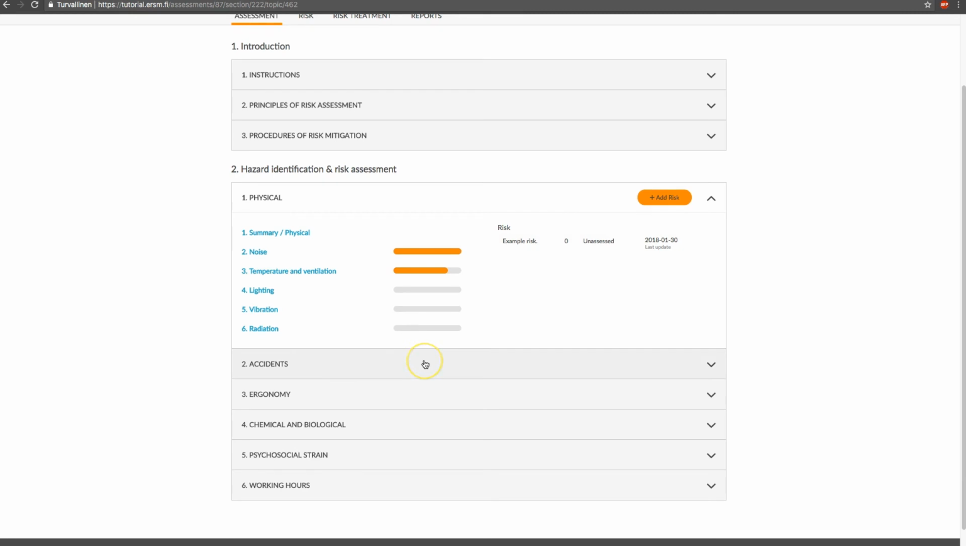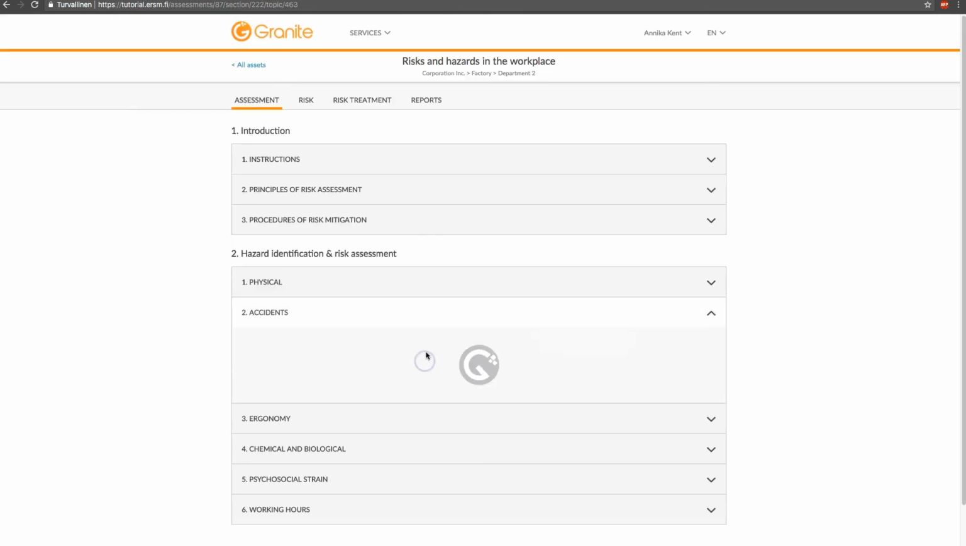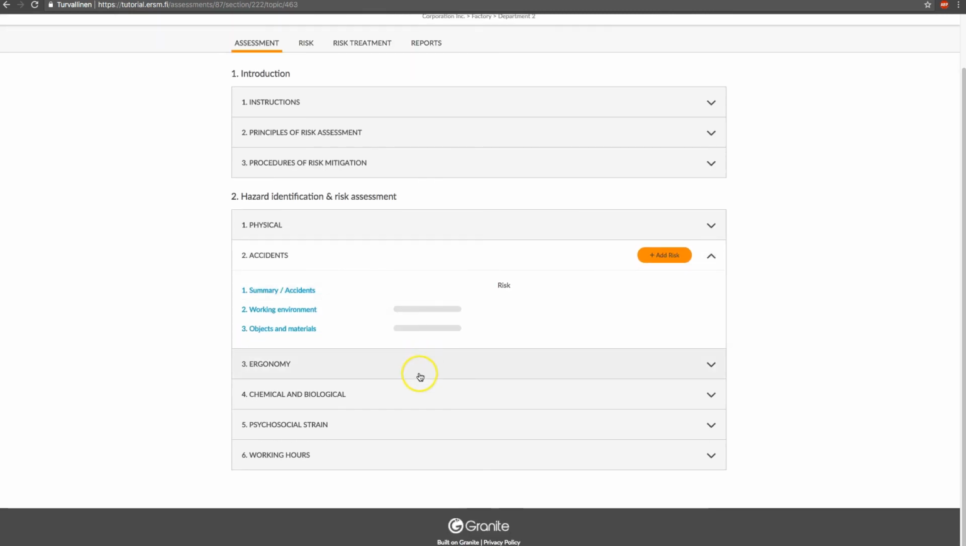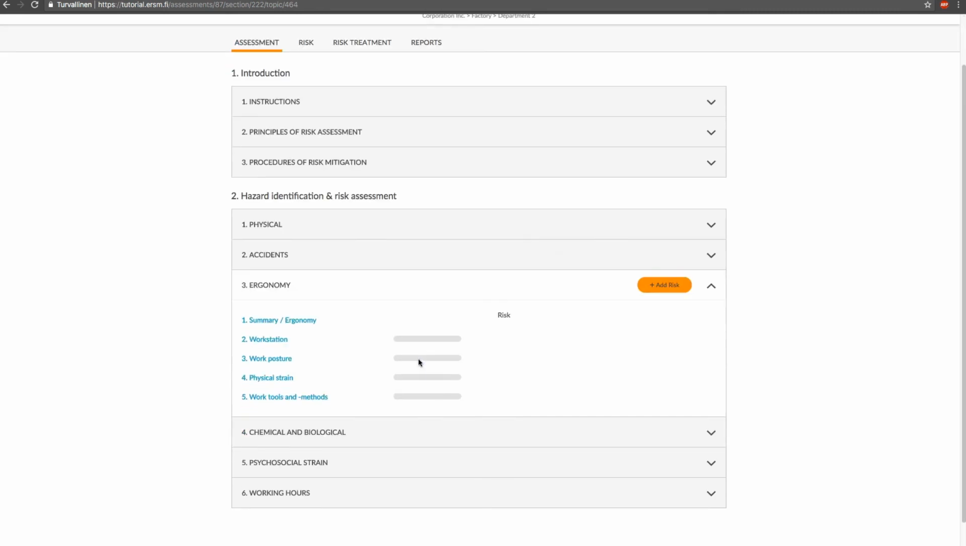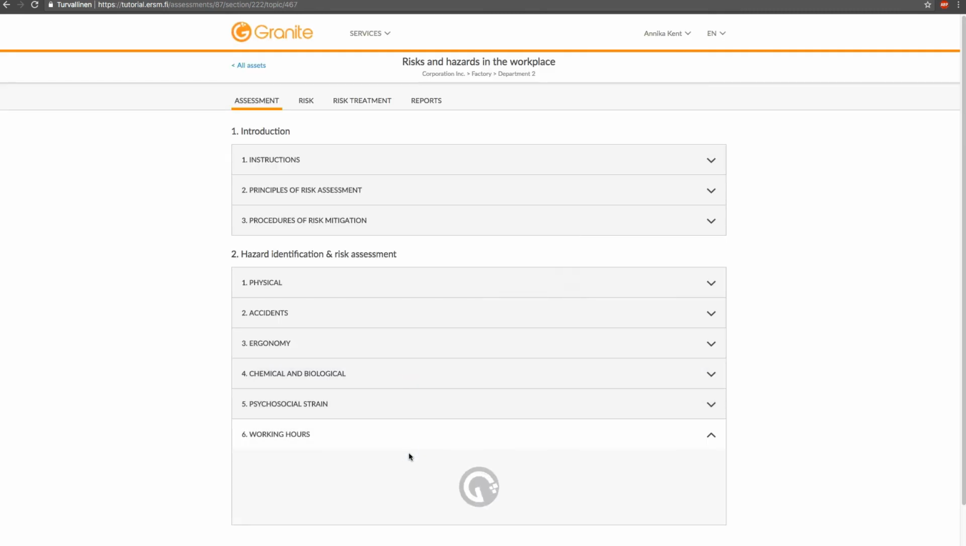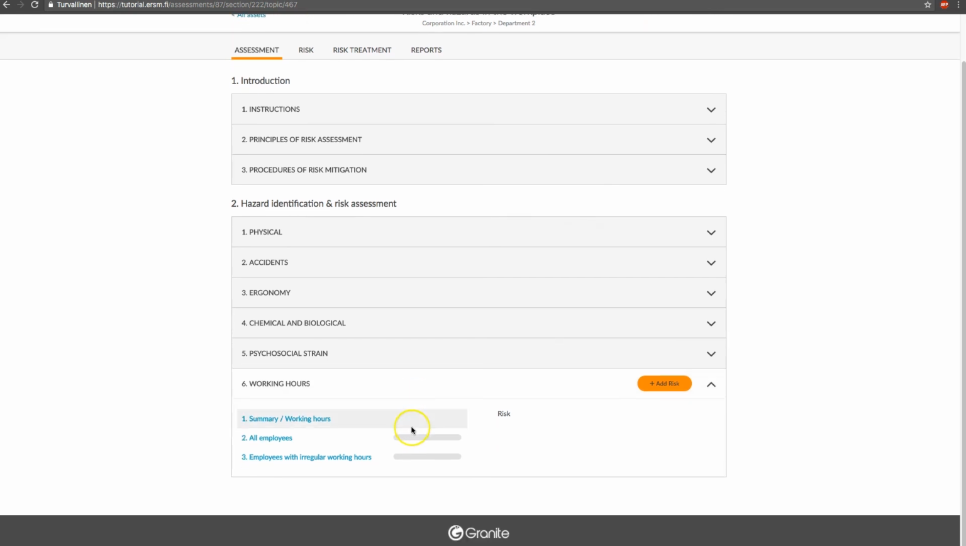Once you've finished filling in the risk assessment, the next step is processing the identified risks and assigning treatments for them. We will discuss how to fill in the risk form in another video.